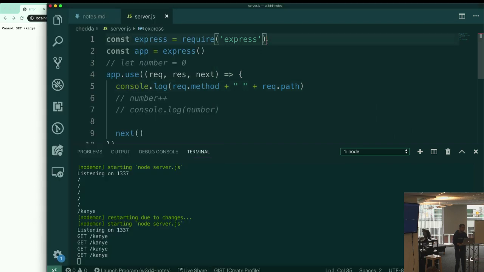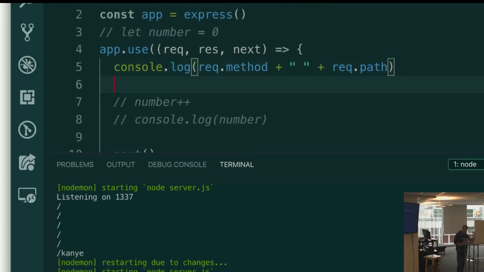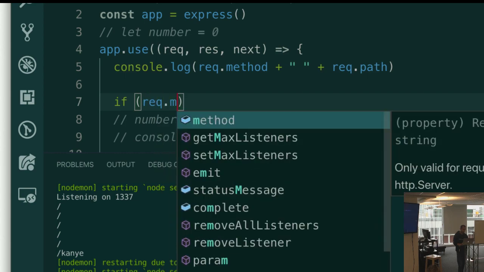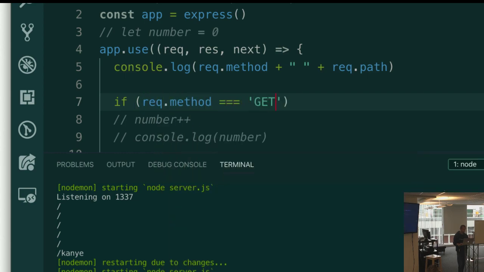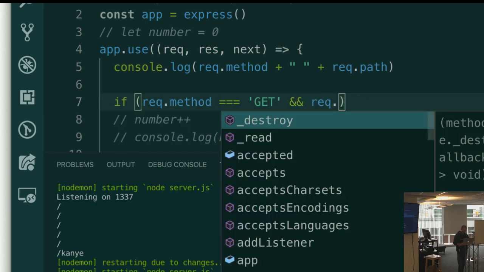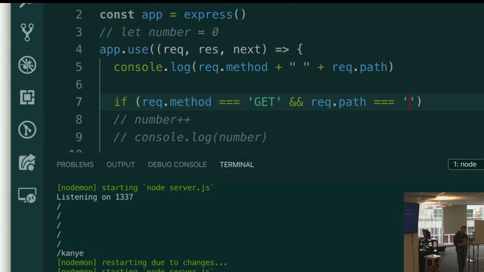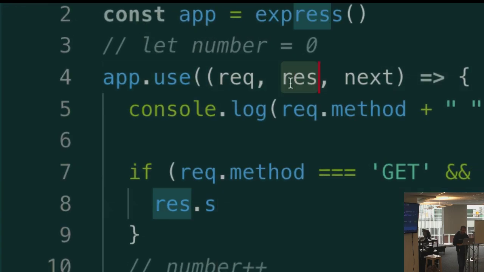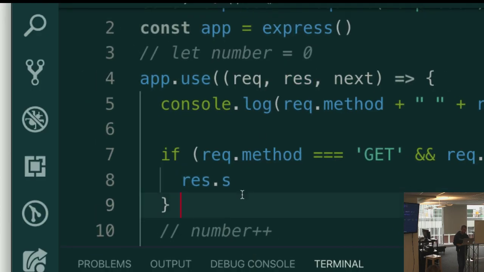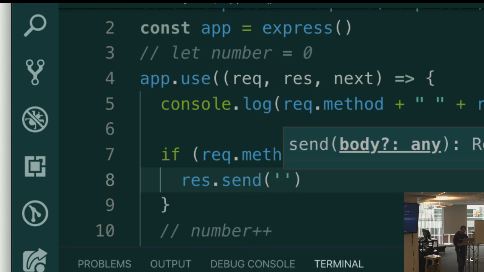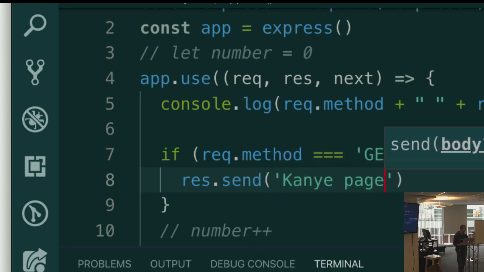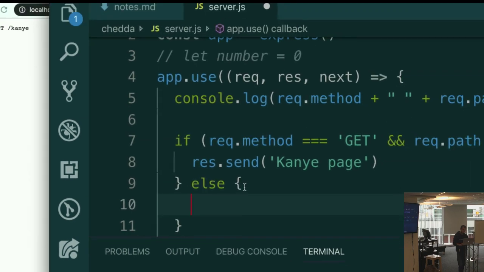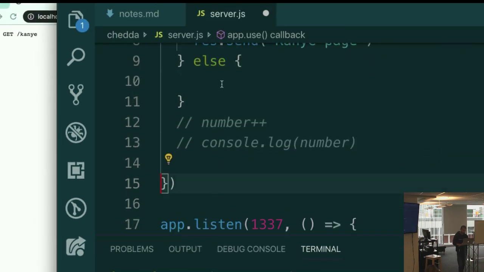I could touch it. If I wanted to in here, I could say something like, hey, if the request method is GET, and the request path is /Kanye, then I could maybe say res dot, and notice how I have access to res here, res.send Kanye page. Else, we could do next.